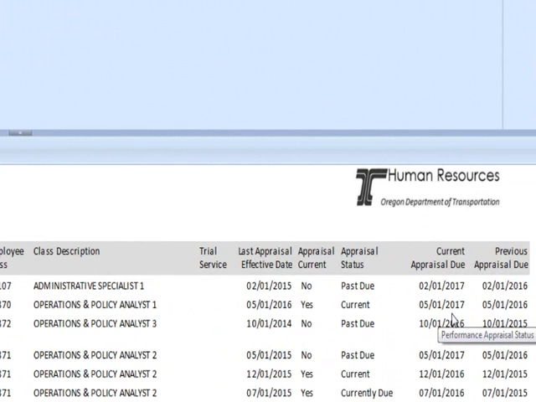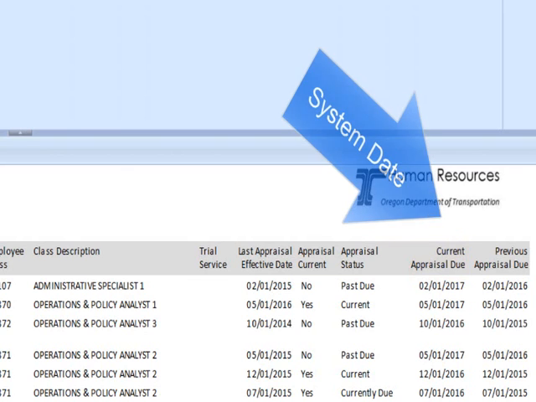Current appraisal due. This date can be confusing, but we're going to break it down for you. The current appraisal due date comes directly from the personnel system. In the month that the appraisal is due, the date will roll to the next year regardless of whether this year's performance appraisal has been completed. This date is not an indicator that the performance appraisal is current.